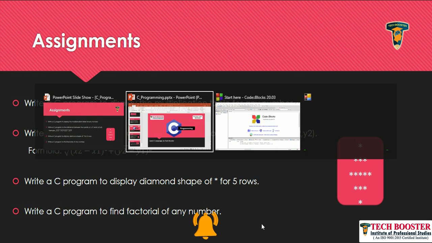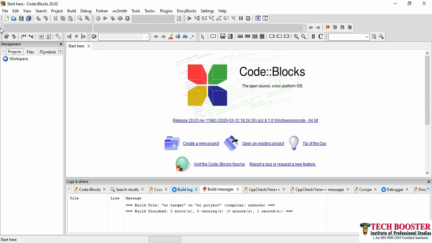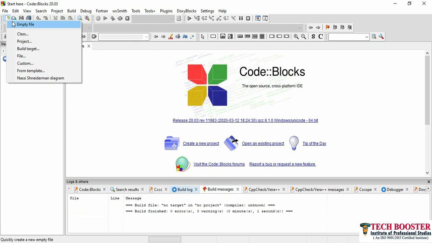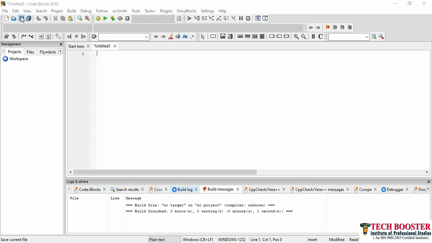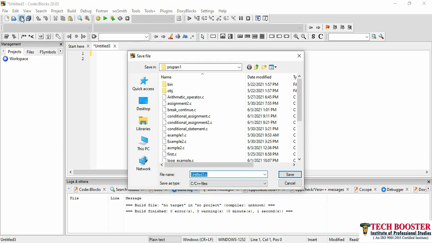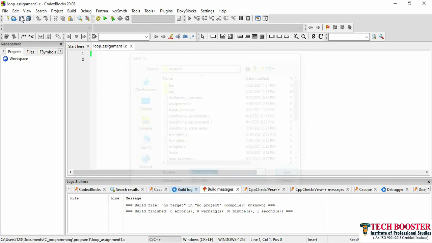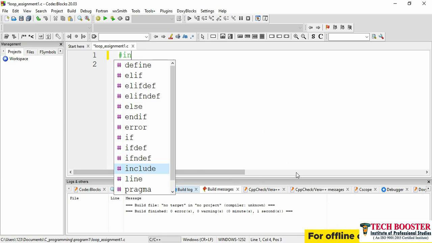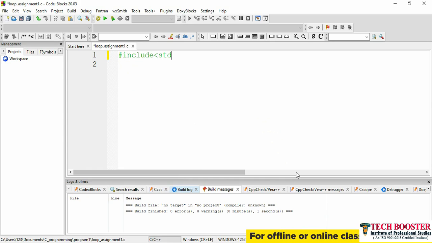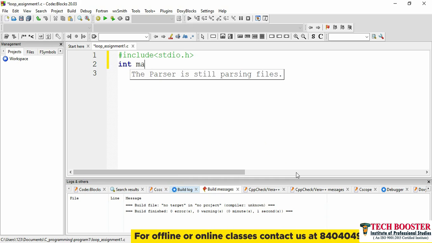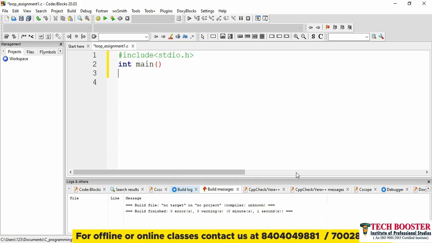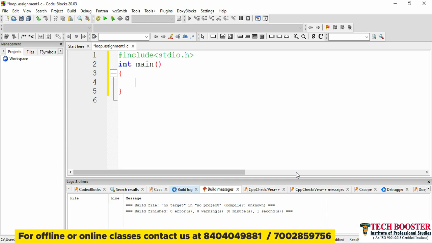For this I'll again open my Code::Blocks, and here I'll create a new file. Let me save it by the name loop assignment 1. Okay, so this is my assignment 1. Here we'll start with our header file, include stdio.h, then we'll have our main function. Now here we'll have our main program.